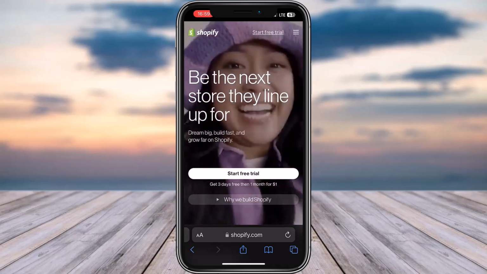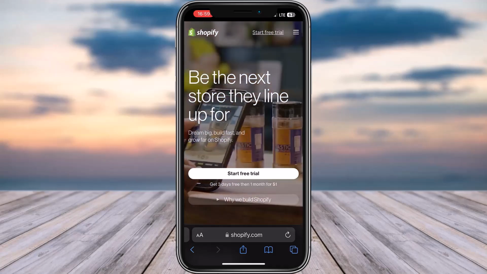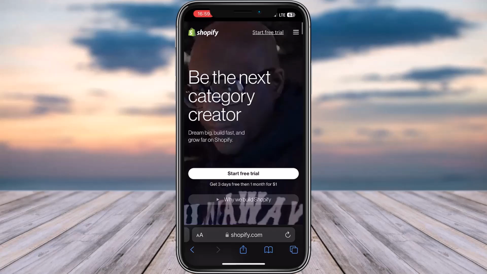Let's get into it. So for that, simply go ahead, open up a browser on a mobile phone like I have done, and simply sign in. Once you have signed in, simply copy your Shopify store link.